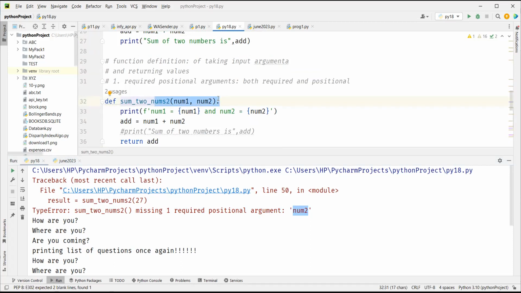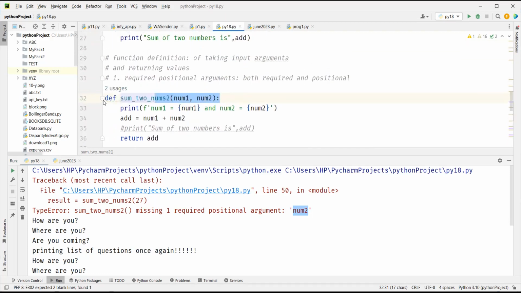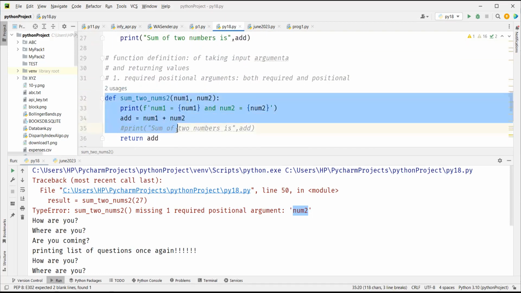Of course, when you say required and positional, there could be the opposite: non-required, or non-positional, right? The opposite of required is called default. So I'm going to create another function here called def sum2 function.